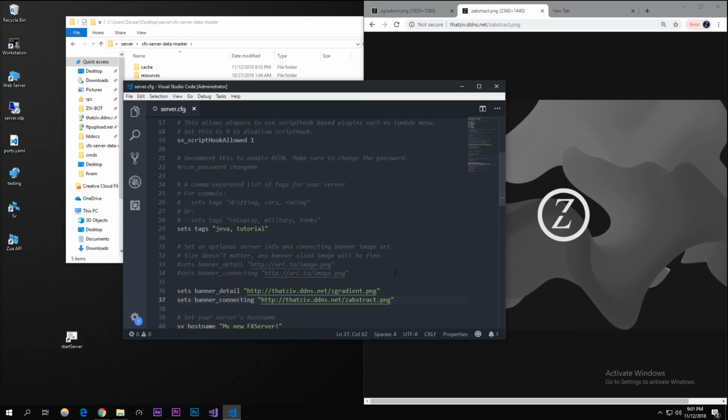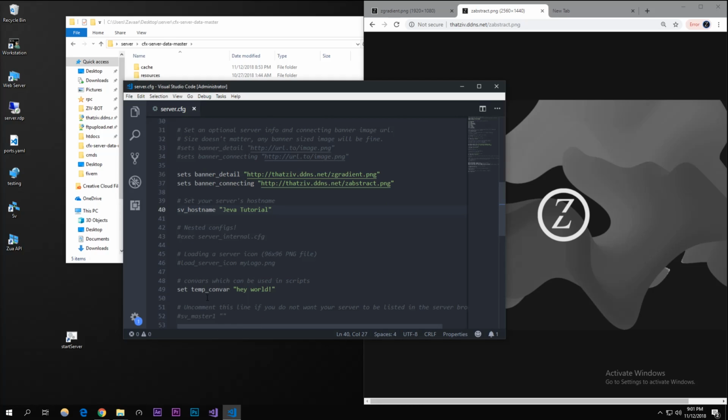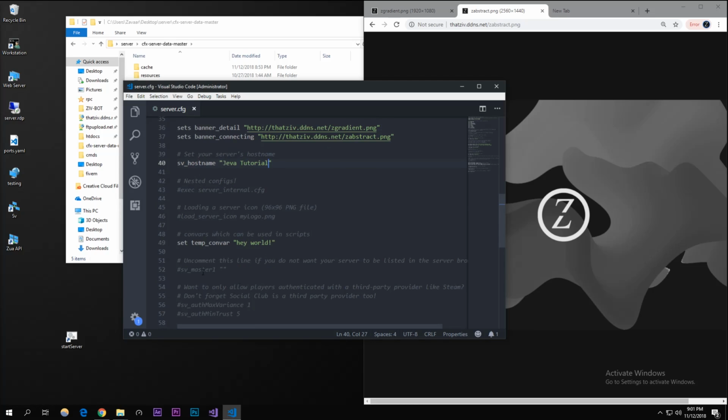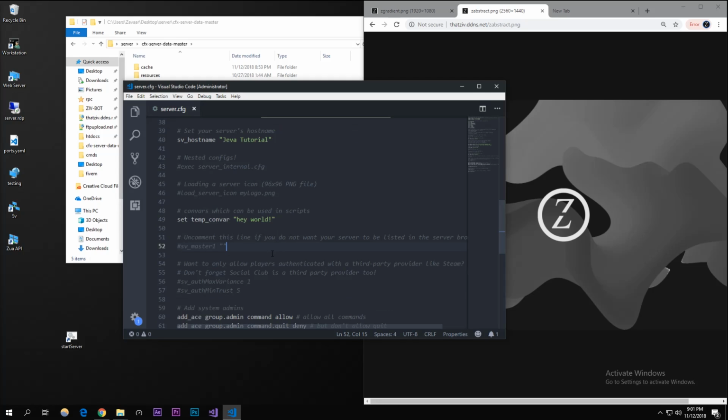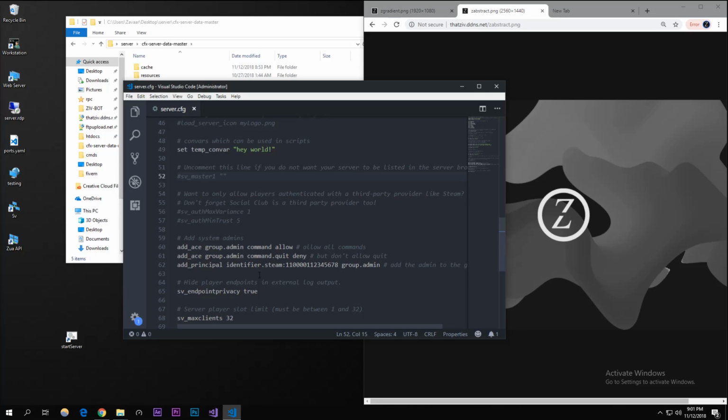Let's change your server's name, the host name. I'm just gonna call it Jeva Tutorial. I don't really know what temconver does. If you want your server to be unlisted from the whole server list, you just backspace that and keep it like there, as it says right here. But I want people to see it, even though they can't, because I didn't port forward, since I'm just doing a tutorial. It doesn't really matter.